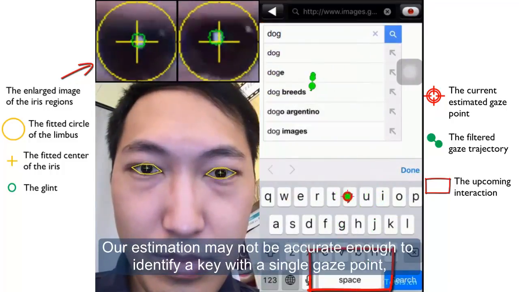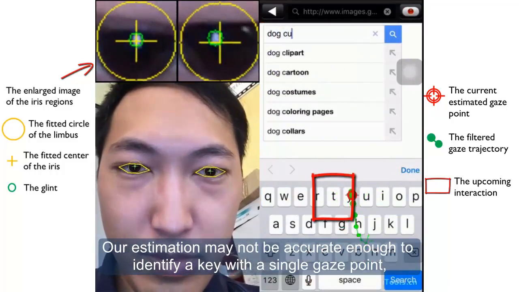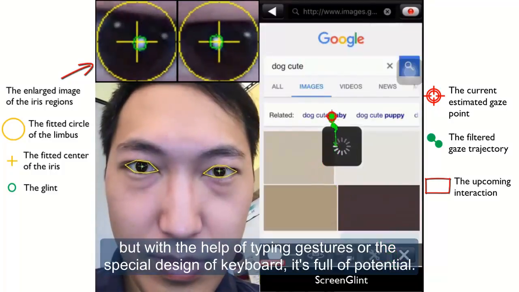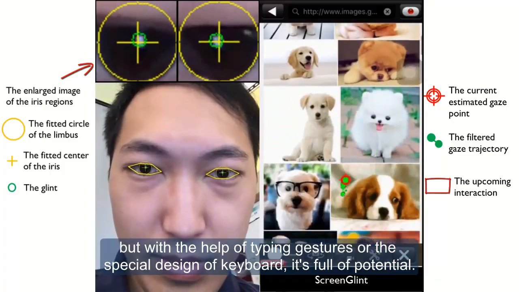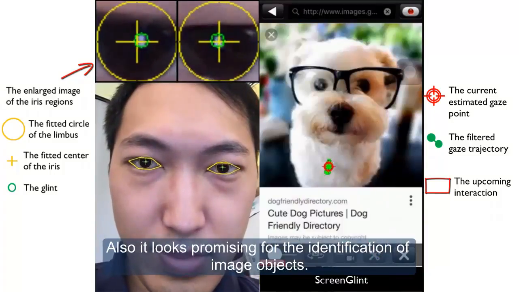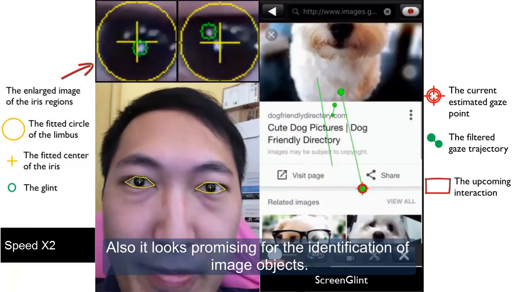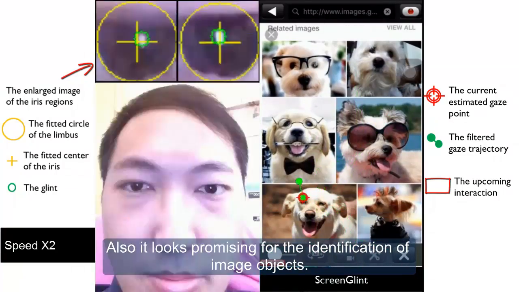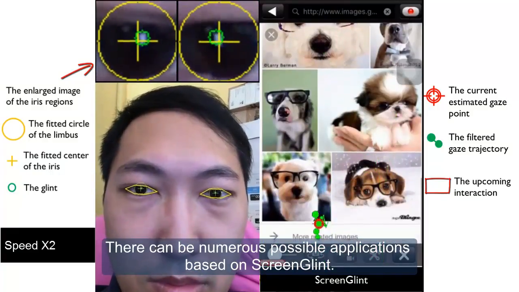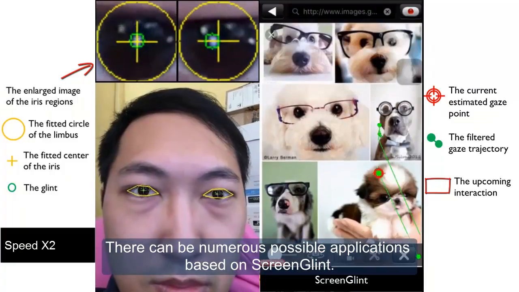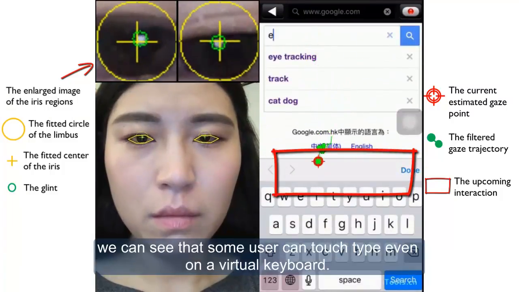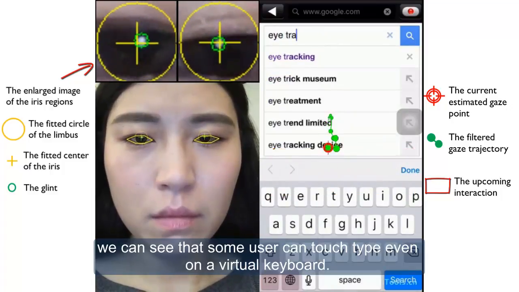Our estimation may not be accurate enough to identify a key with a single gaze point, but with the help of typing gestures and the special design of keyboard, it's full of potential. Also, it looks promising for the identification of image objects. There can be numerous possible applications based on ScreenGlint. Interestingly, from this demo, we can see that some users can touch type even on a virtual keyboard.